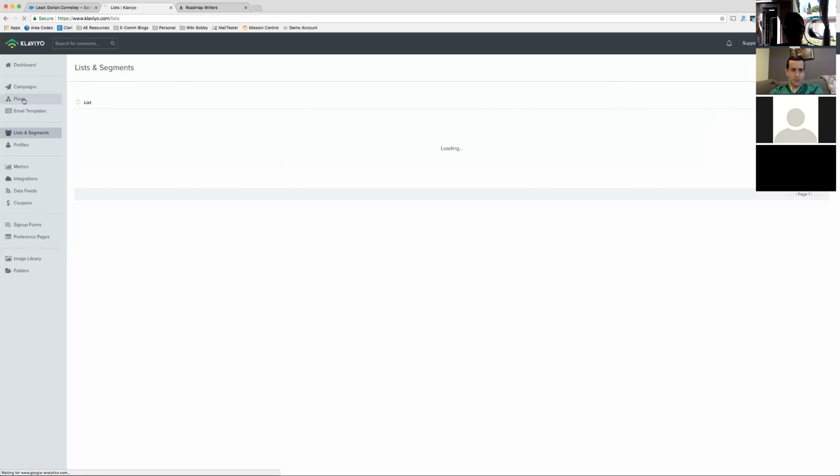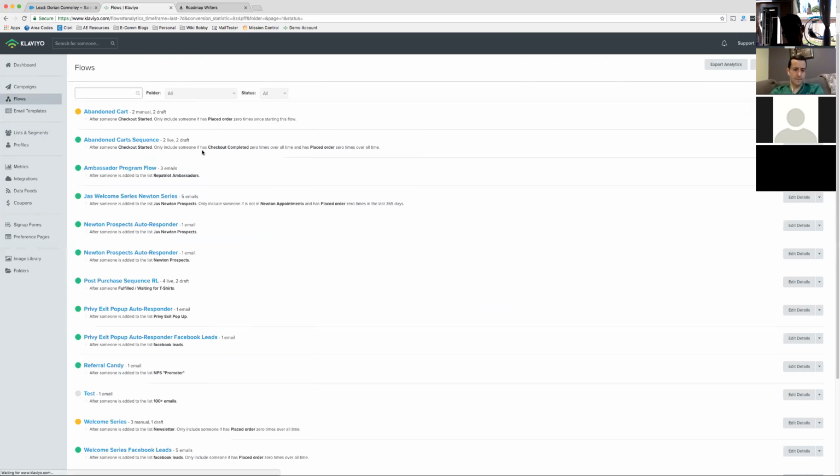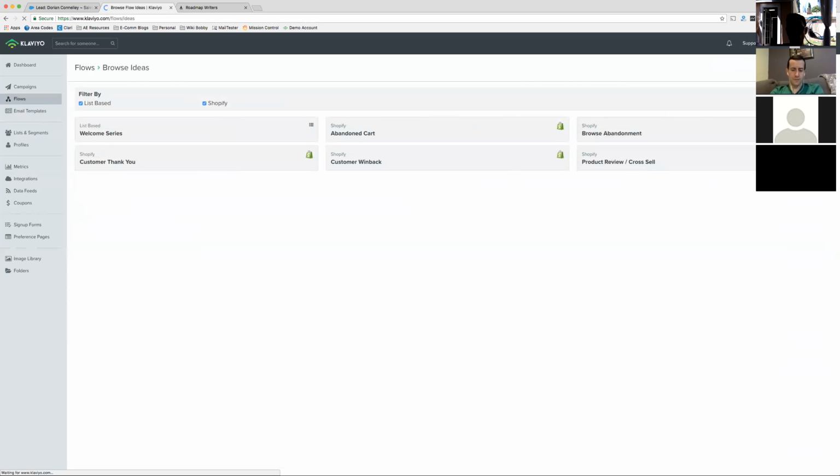In terms of the flows, flows in Klaviyo are more like the automation and the triggered emails within the account. So we'll pre-build you about 6 best practice e-commerce based flows out of the box. It's going to be things like a welcome series, an abandoned cart, a customer win back email, and a browse abandonment. Because we can track web activity, we can also make that actionable and send emails off of that.